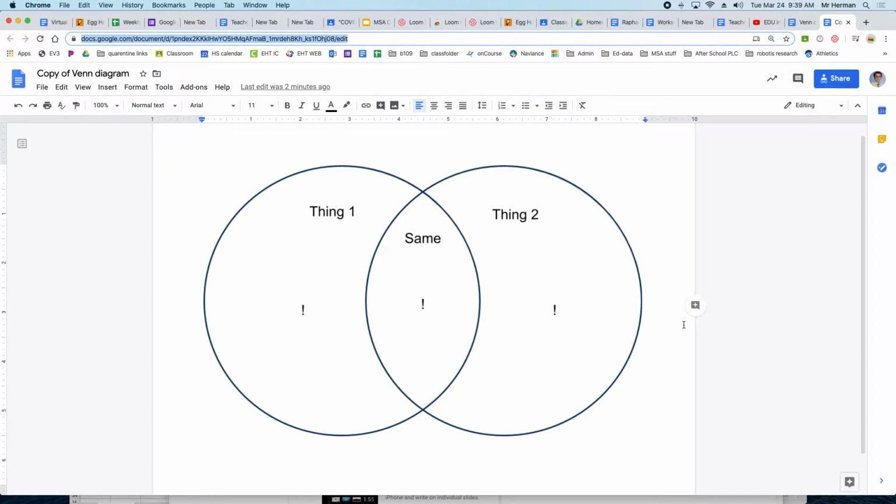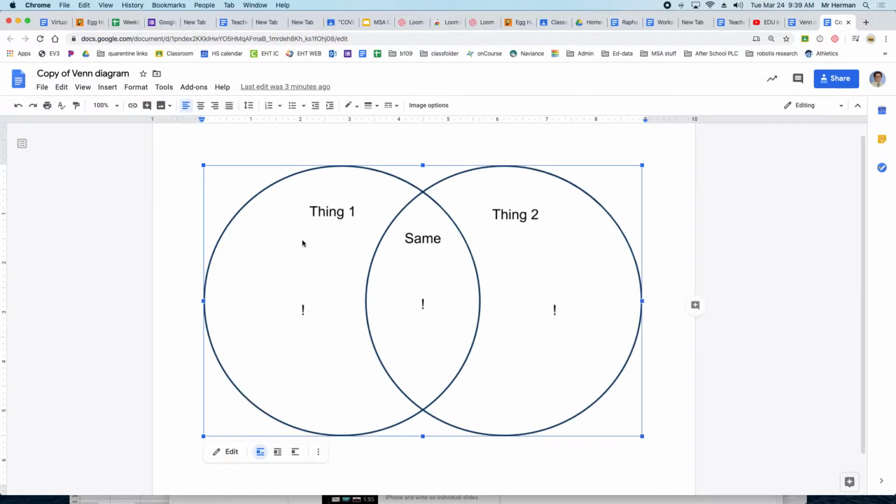Okay, in this video, I'll show you how to use the Venn diagram template that I found online. And then you can make a copy of this and you can have each student fill it in. You might want to share this video with the students and their parents as well, because it's a little complicated to figure it out.